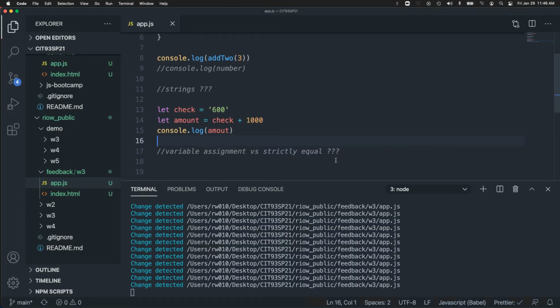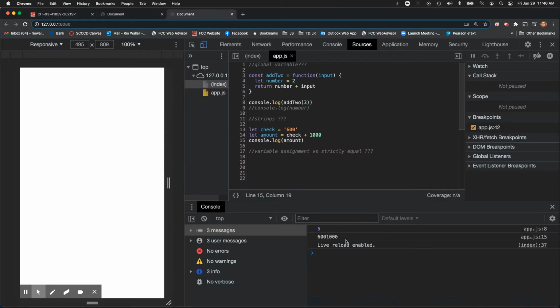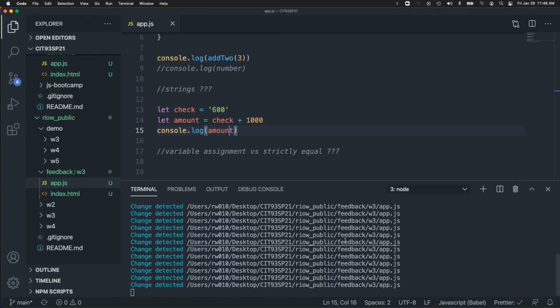Oh, helps when you spell it right. Right? Did you think that would happen? 600? It's actually a string output. It's not a numeric output. And maybe you guessed that that's true.